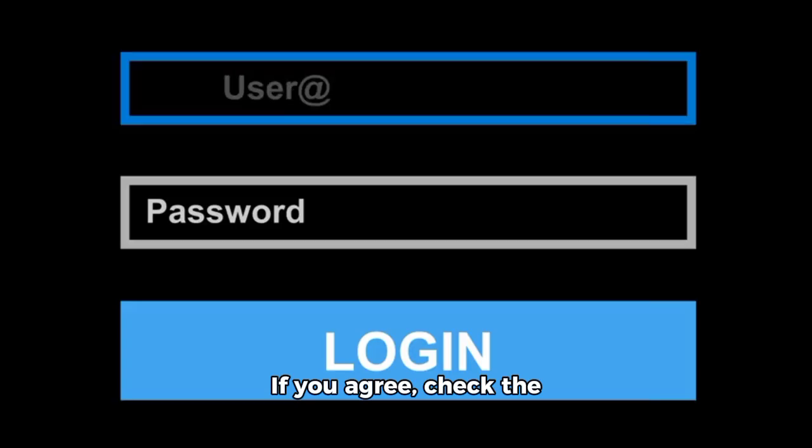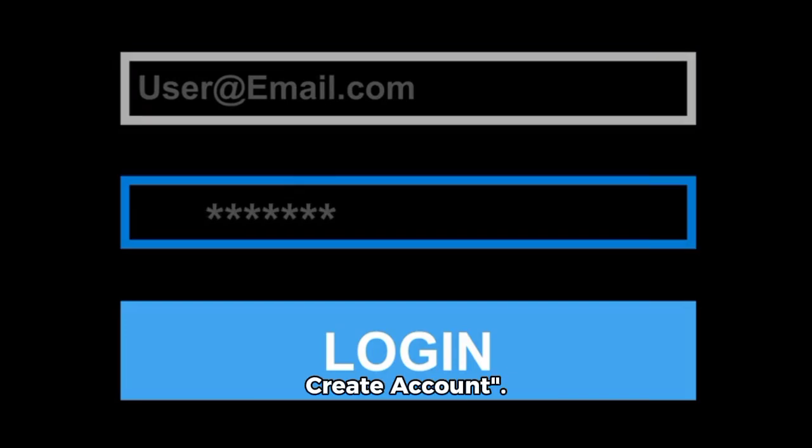6. Agree to terms and create account. Review PayPal's user agreement and privacy policy. If you agree, check the box and click Agree and create account.